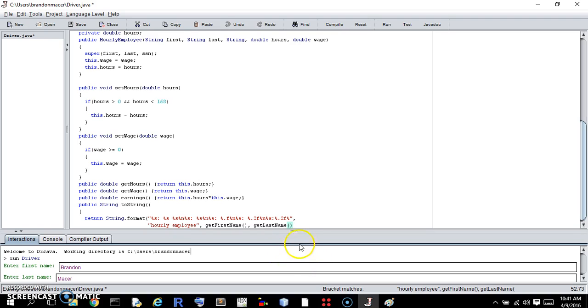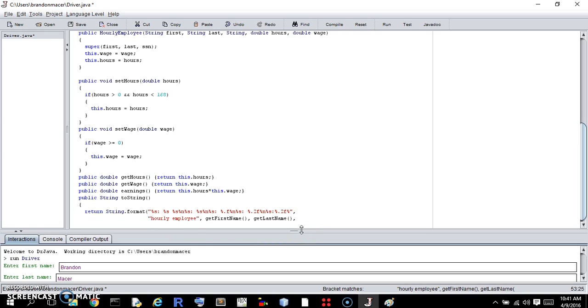And this can all go on one line, but we're going to make it prettier by not. Hourly employee is this S. These two S's are first name and last name. Now we have a new line. Socials, we're writing a string. Get social security number. So that is this S, colon, that's the get social security number. Now we have another new line.